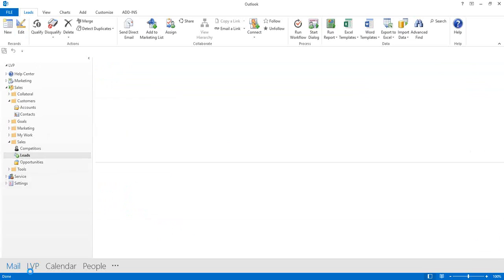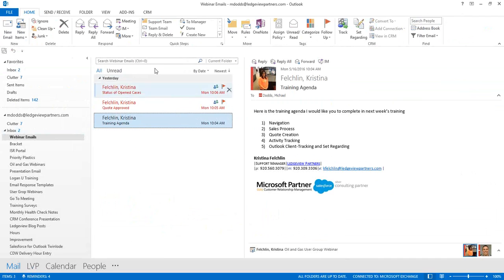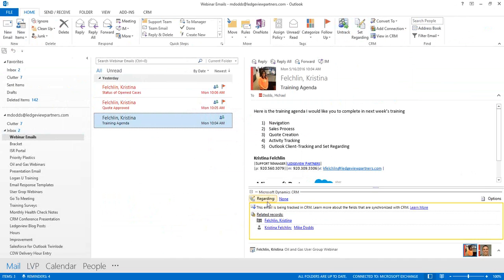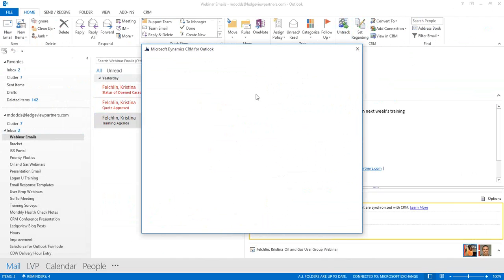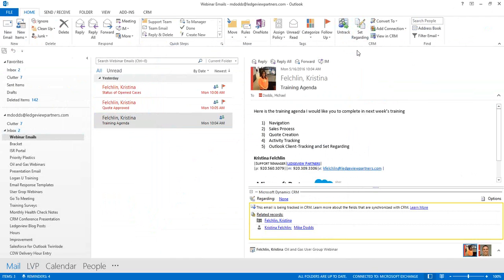I can definitely go over that. So from here, there's two different ways to track. You can either click track, and when you do that, it's just going to track the email. As you can see here, the regarding is set to none. If you want to associate that to a record, there's two ways to do it. You can just click set regarding, but if you've already tracked it, you can click none, and then it'll bring up the lookup field.